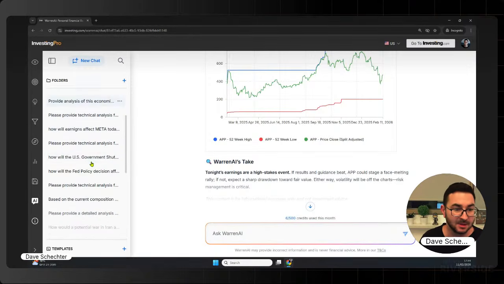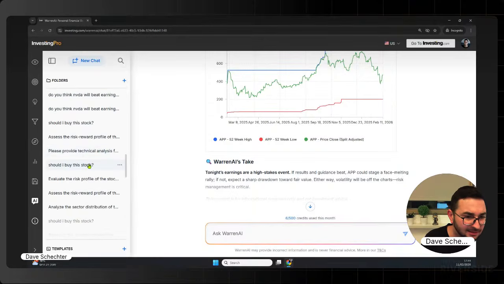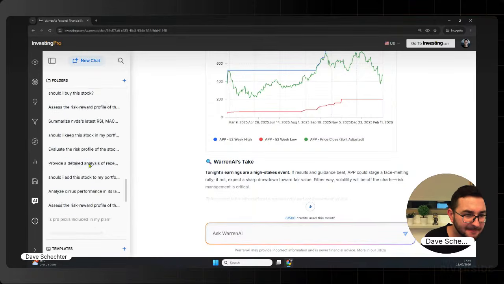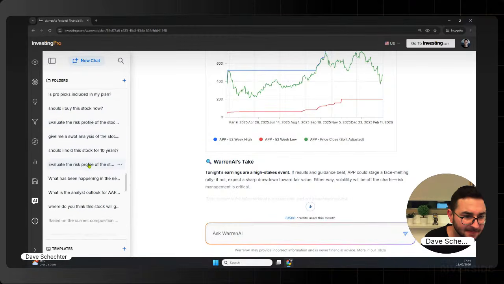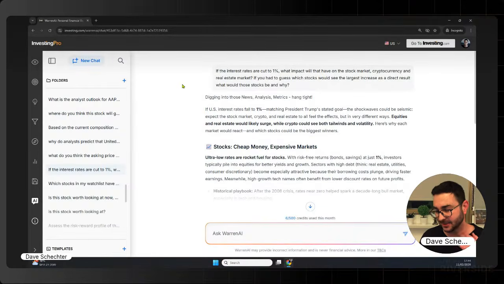Beyond that, it's also engineered to answer non-linear questions. So for example, I asked it a while back. Here, let me see if I can find this. Okay, so a while back, and I think President Trump is still kind of banging on the table for this, he wanted to cut interest rates down to 1%. So I was curious what the impact would be on the stock market or cryptocurrency and real estate. And then I asked it, if I had to guess which stocks would see the largest increase as a direct result, what would those stocks be and why?